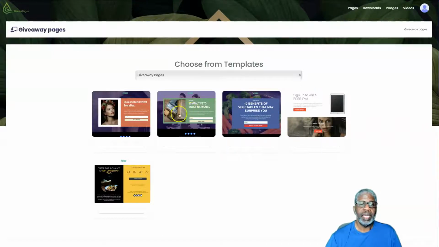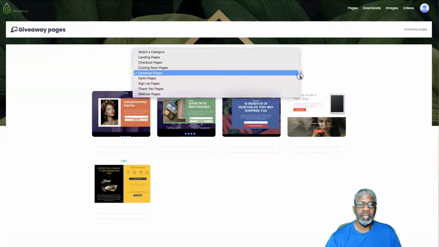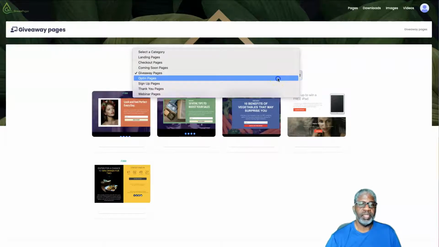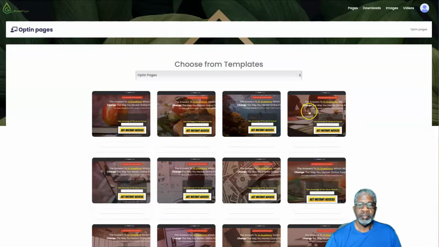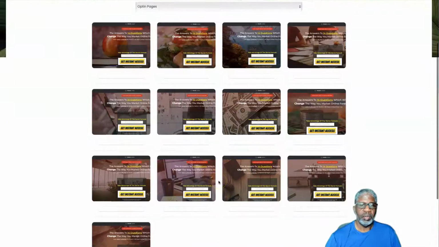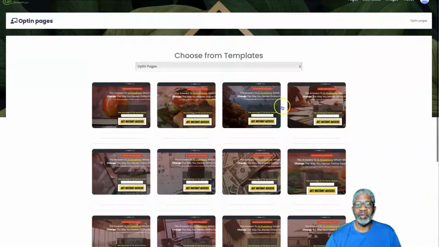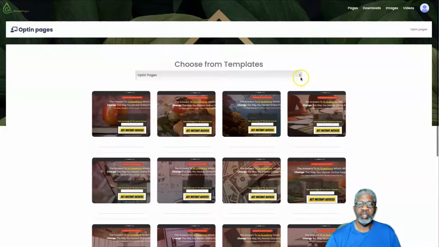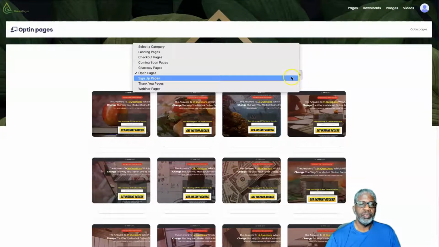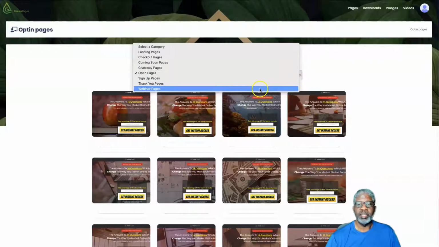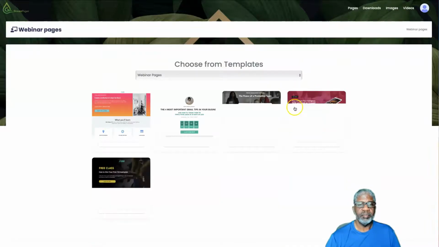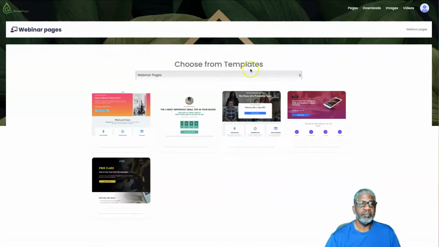But I have taken a look at them, and they're pretty nice. And same thing with the opt-in pages. You have your choice. On this demo version, the coloring seems to be the same, but the backgrounds are actually different. And of course, everything is 100% editable. All right, sign-up pages, thank you pages, webinar pages. They're all the same.